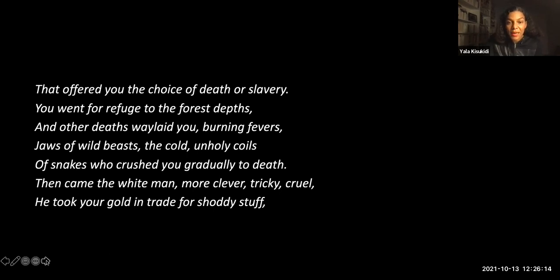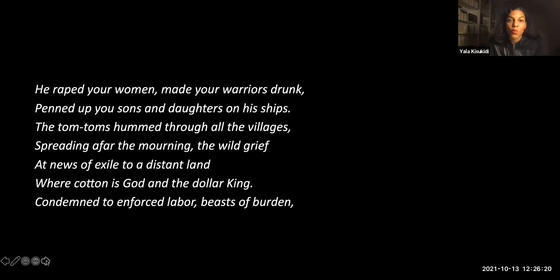Then came the white man, more clever, tricky, cruel. He took your gold in trade for shoddy stuff. He raped your women, made your warriors drunk, penned up your sons and daughters on his ships. The tom-toms hummed through all the villages, spreading afar the mourning, the wild grief at news of exile to a distant land where cotton is God and the dollar king.